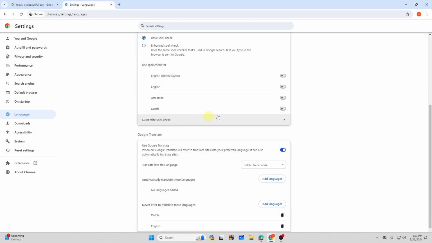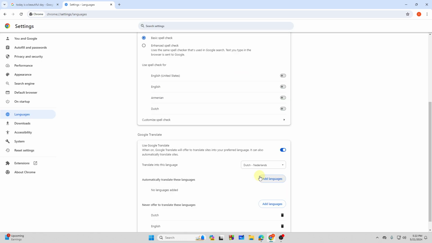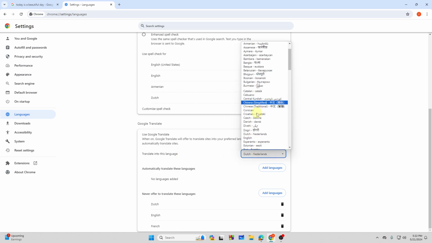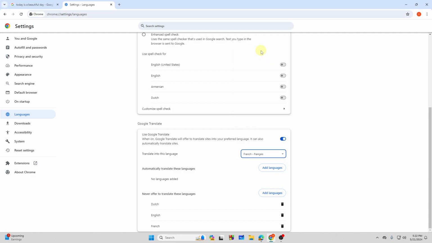From here you can see the option to never offer to translate these languages. You need to add the language from here. First of all, you need to add it, like I will add the French language. As you can see, this is the French language, add it. And now from here you will also see an option called translate into these languages. So from here you need to select the French language as well. As you can see, this is the French language, tap on that.